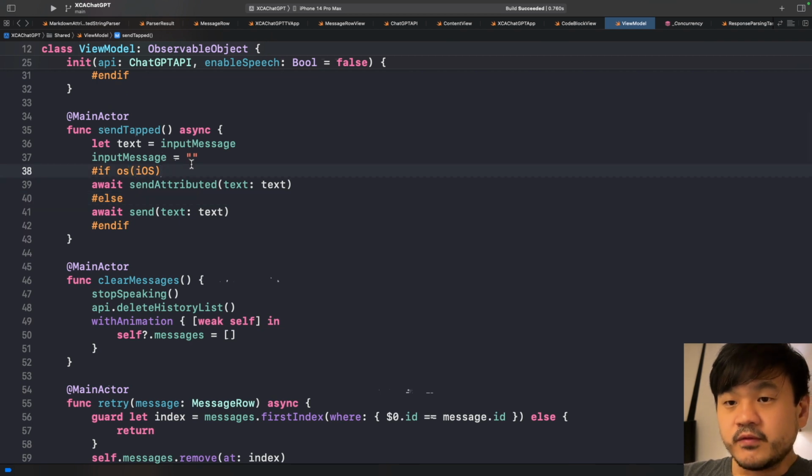As you remember in the previous video, we added the Markdown rendering support for the iOS target. And basically for this task cancellation, we're also going to only add it for the iOS target. Later, when we add the Markdown attributed string support to the other targets, we're also going to add the task cancellation to the other platforms as well.